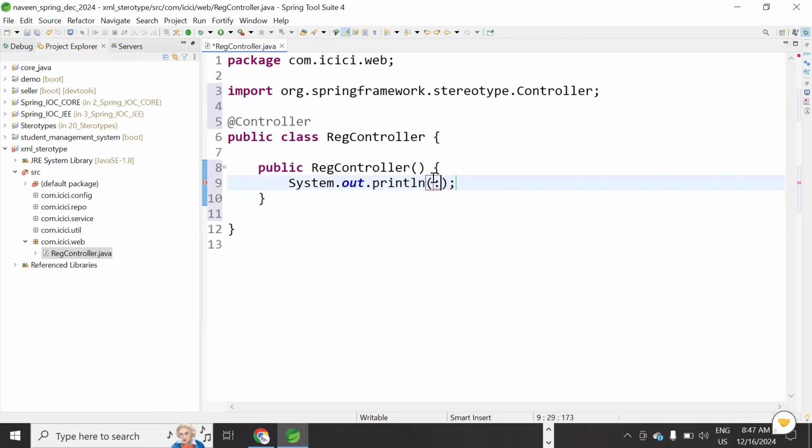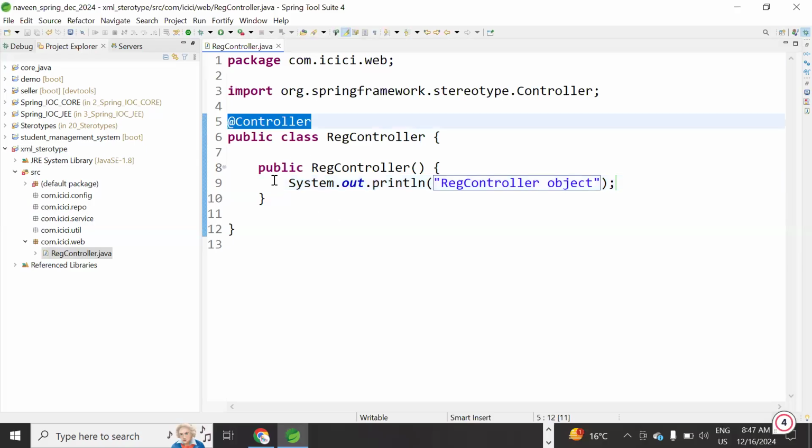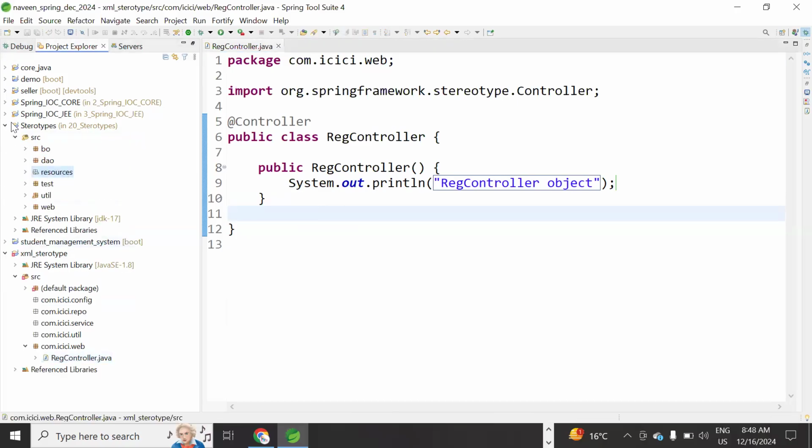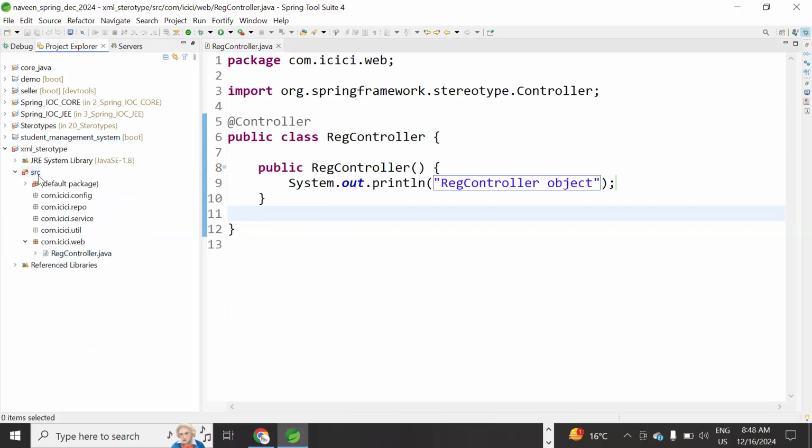Okay, controller object. See how automatically it will create, we will see. As of now, I have only one single class. Let me configure that class into my XML file. Directly, I need not configure. I'll just keep component scan here.